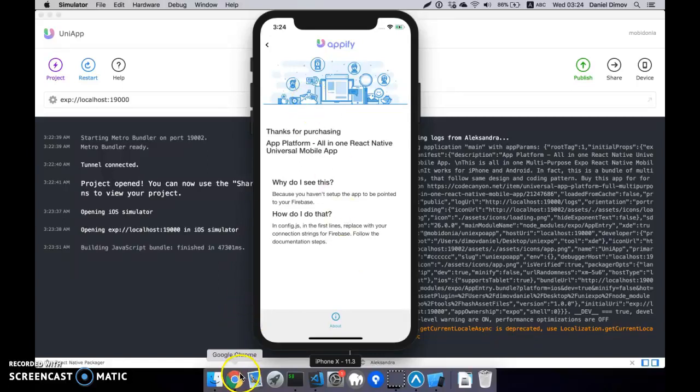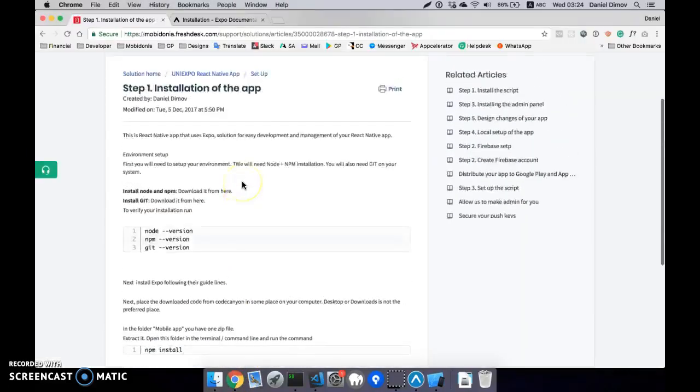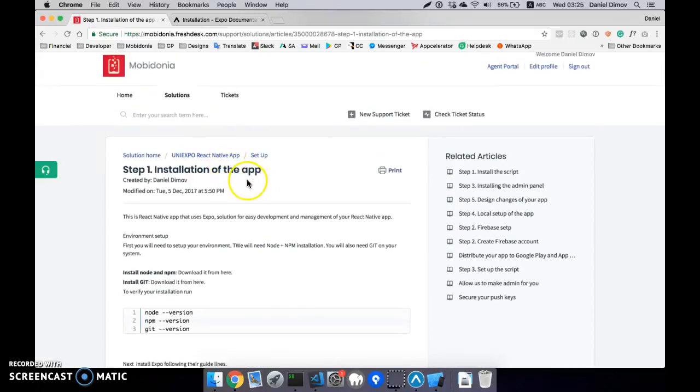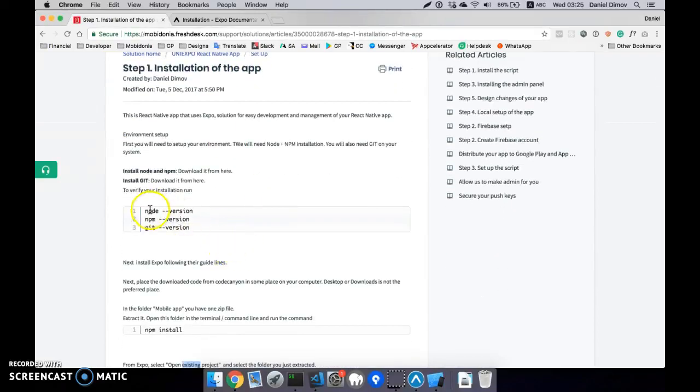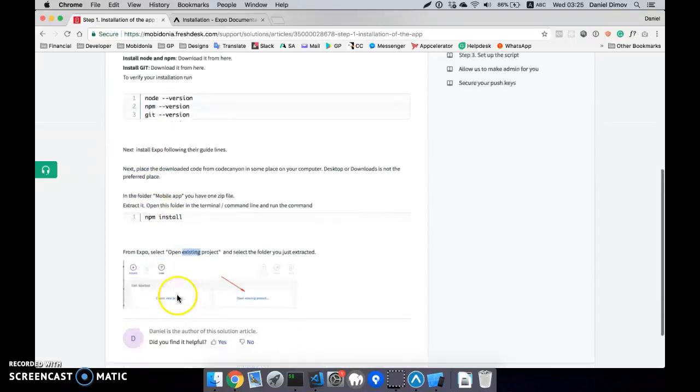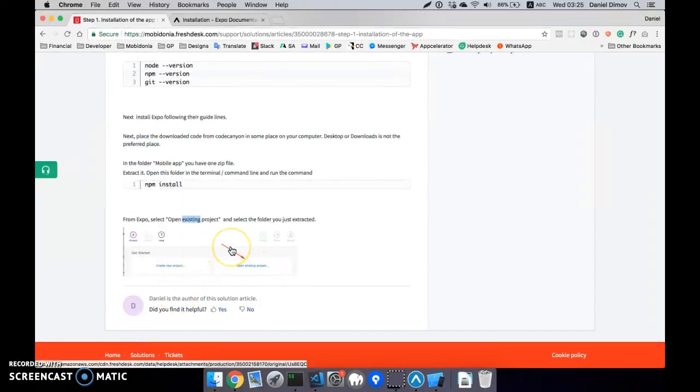But with this, we are finalizing the first step of the installation of the app, and that's installing all the modules and opening the project in Expo.